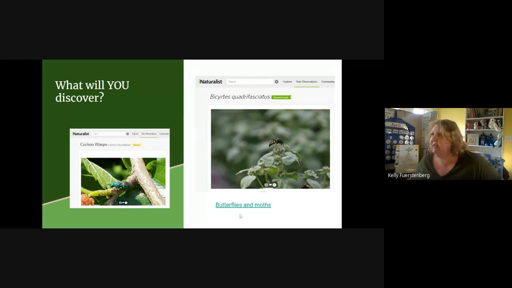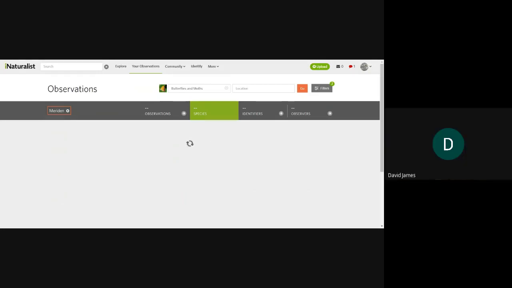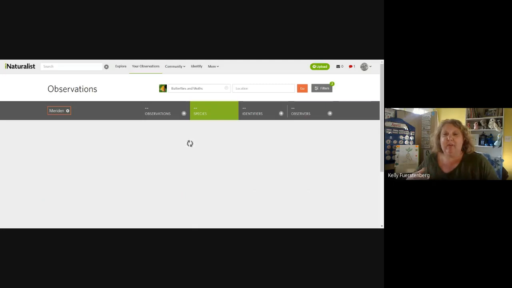So, whoops, wrong mouse. Click on this. Now, I just clicked on butterflies and moths. So these are my observations that I have made, if it loads for me, of butterflies and moths in Meriden. And almost all of these observations I have made in my backyard. I have certainly seen and documented others outside of my yard, but I have observed 226 species of butterflies and moths in Meriden. And like I said, almost all of them were in my backyard, and I have no idea why it's not loading. I apologize. So give it a moment.